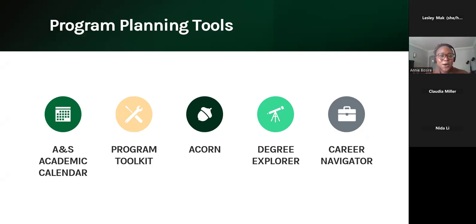Next, we'll go over all the tools that are brought up in the meeting, from the Arts and Science calendar to the program toolkit to Acorn, Degree Explorer, the Career Navigator, and we'll get to see how you can use them in program planning. So the Arts and Science calendar is a reference document. This is where you'll get all the information about your degrees, the programs, the courses offered, as well as the rules and regulations.